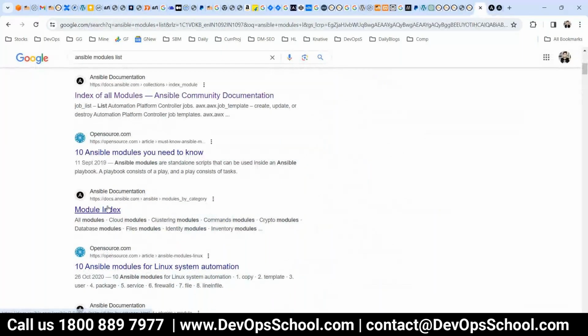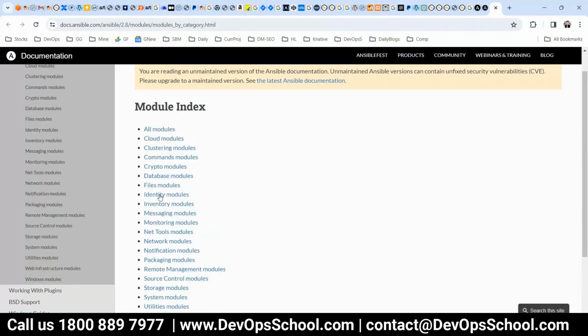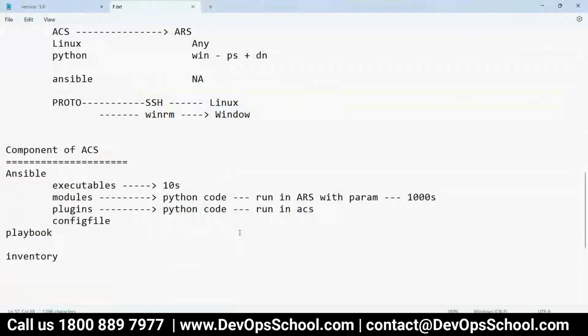This is the official documentation by category. See here, these are the categories of modules. If you go inside the modules, you will again find lots of modules. Thousands of modules. You don't need to remember everything. I'll teach you a pattern for it.